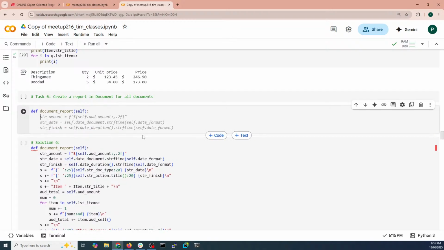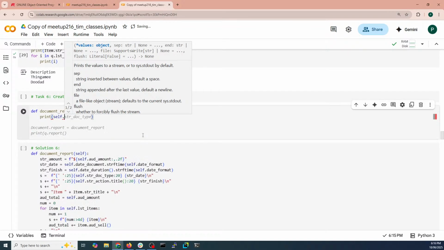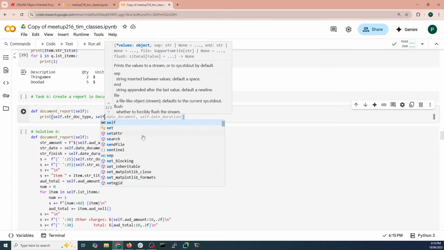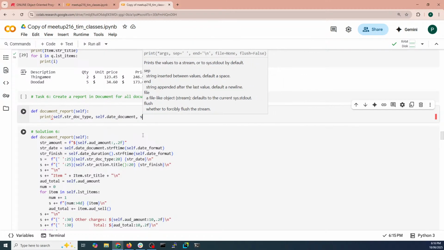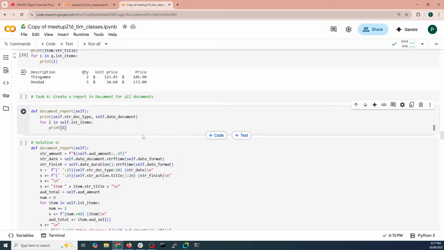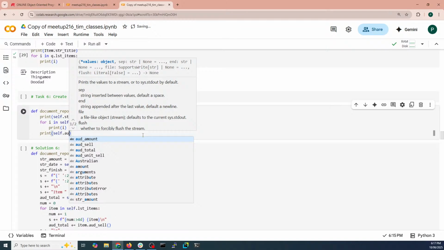And we're just going to print out the, what do I want to do? We're going to print it. I'll do printing self dot string doc type, and we'll do the date. Date document. We don't need to do the due date. And then we'll go through all the items. And then we'll print out a total. Well, in fact, it's really just the other costs.